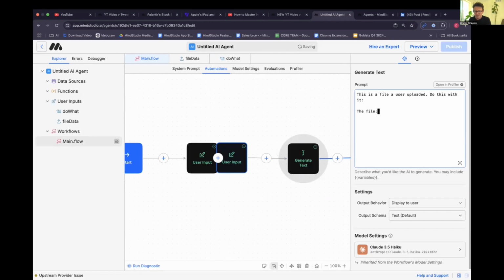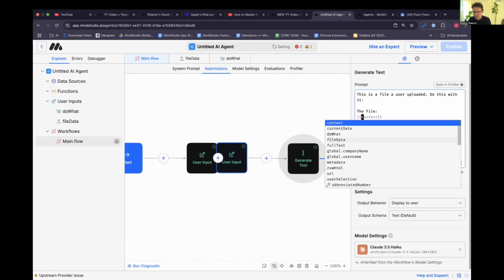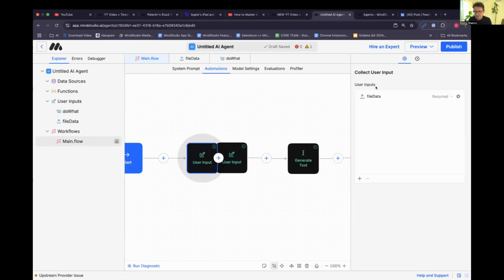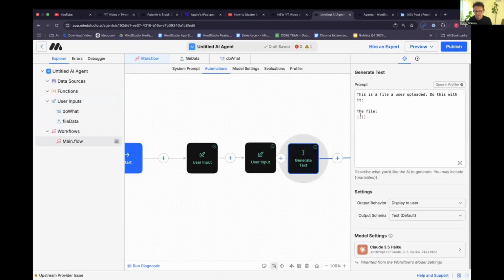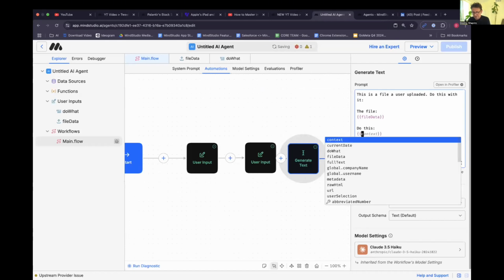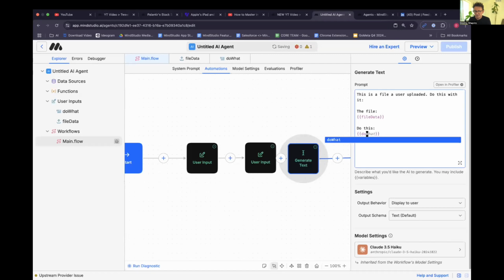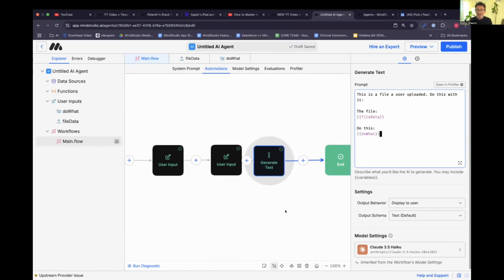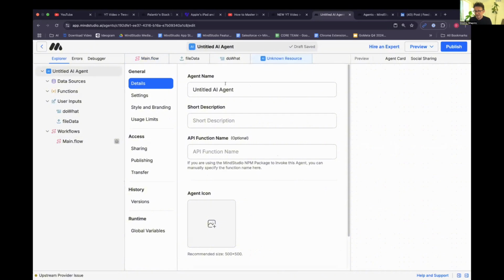This is the file. And here in double curly braces, sometimes you can find it here, you see file data and do what? So here we can say this is the file, and here we'll say file data. And here we can say do this, and here we can say do what? Okay? And here we can say display this to the user. We just created this AI, and we're going to call it file analyzer.